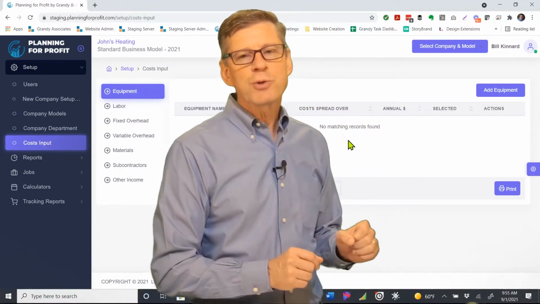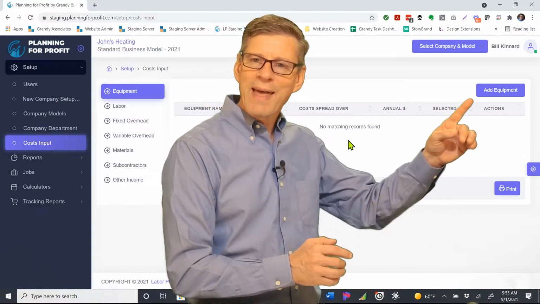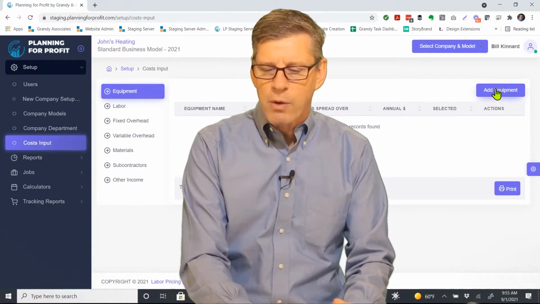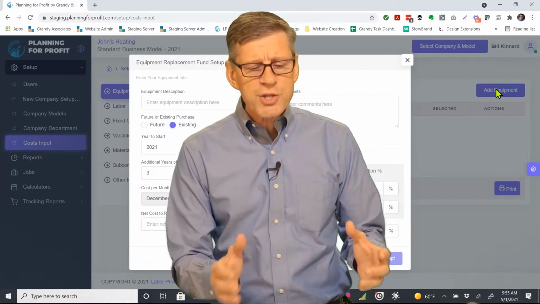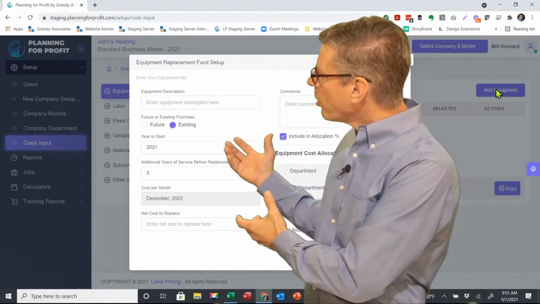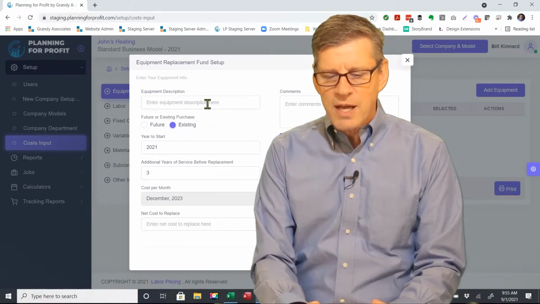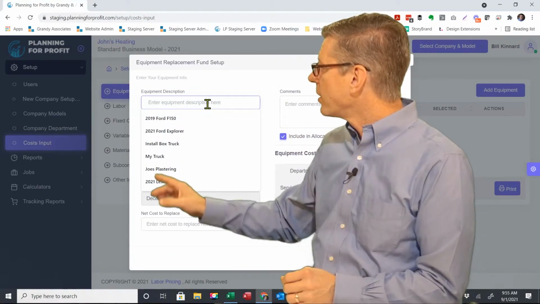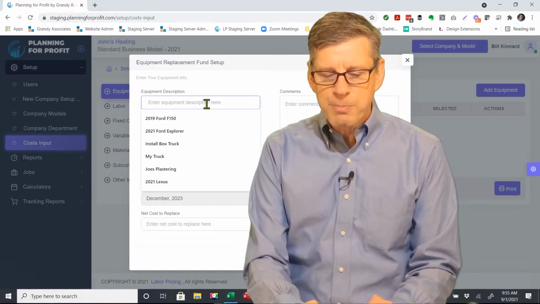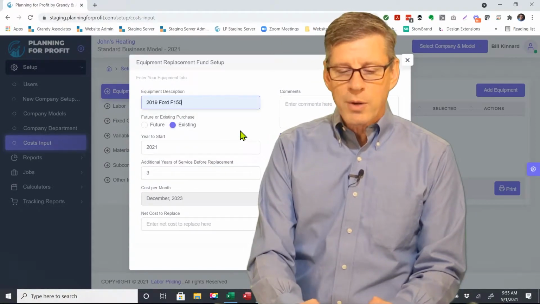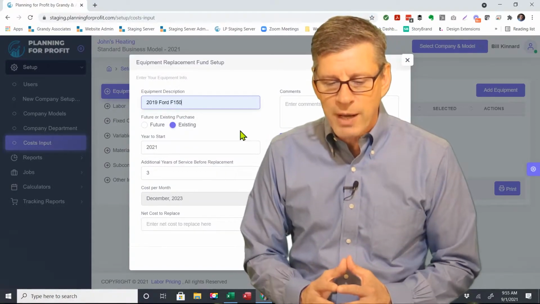So if I'm going to enter in a new piece of equipment, all I do is click on the Add Equipment icon in the upper right-hand corner, and you're going to see this window open up. As the window opens up, we can now start entering each of the bits of detail for this particular truck. So I'm going to start out here. I'm going to enter in what is the piece of equipment itself. All right, so I'm going to put in 2019 Ford F-150.